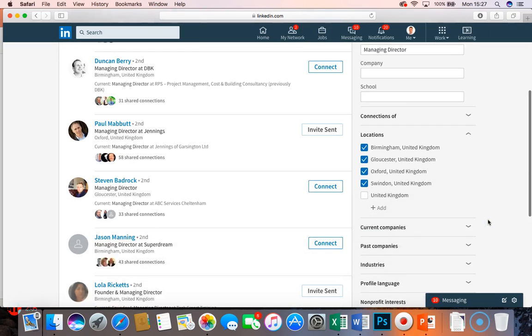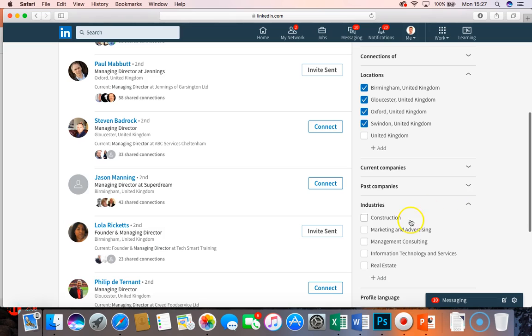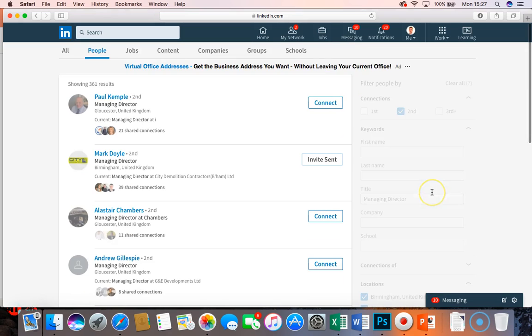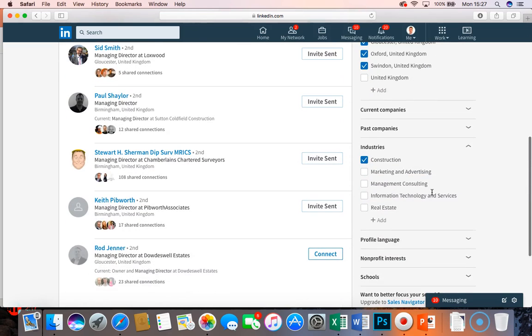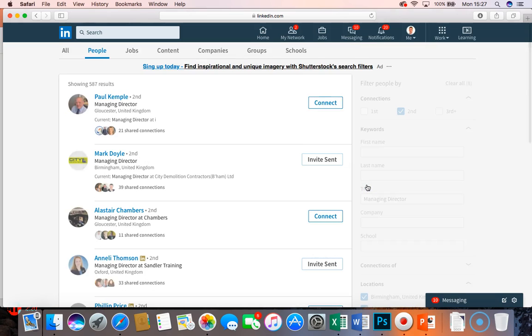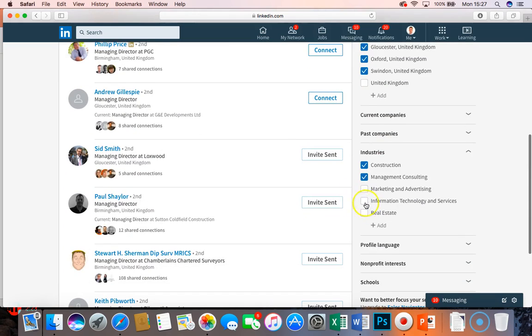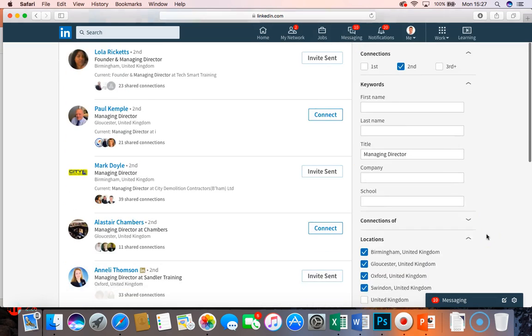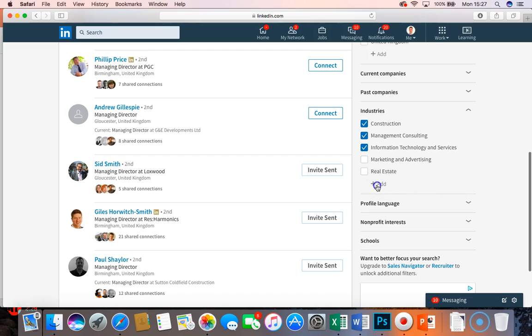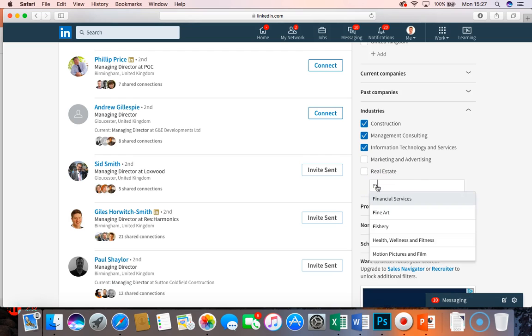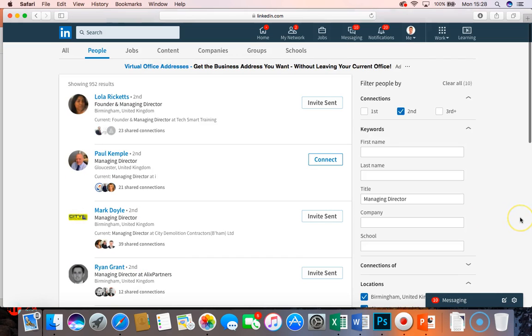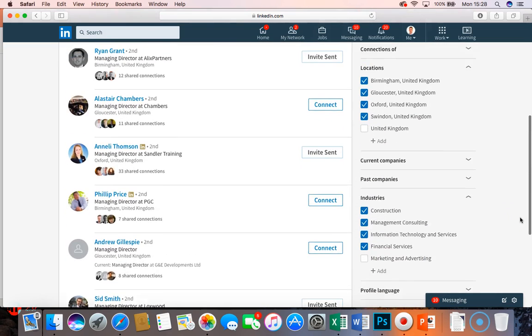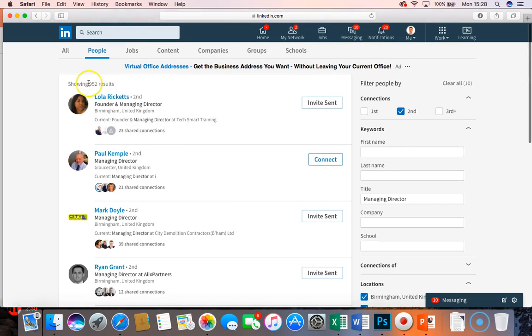I can also filter by industry. So I don't want to tick marketing and advertising because that's obviously a service we're in, but you might want to have a look at construction, management consultancy, information technology, and again I can add more industries if I want to. So I might want to do financial services and so on. And all the while it's filtering, so it's telling me now I've got 952 second level connections that are managing directors, etc.